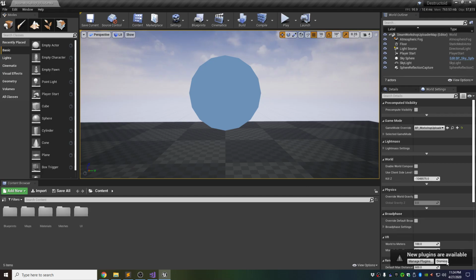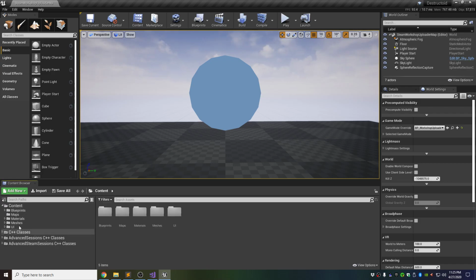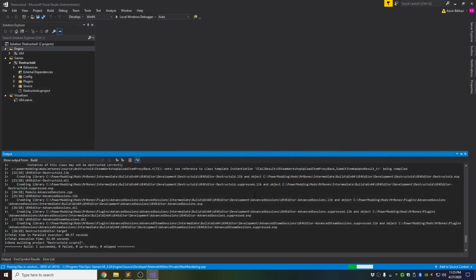And so what we want to do, you can just dismiss this. So this is good. I like to just expand out this view down here at the bottom left in our content browser. But we're going to go ahead and close this. I just wanted to make sure that it built and loaded.